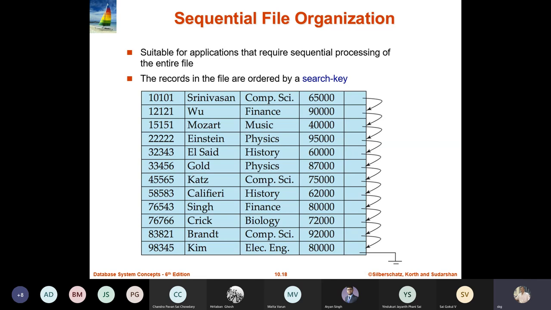Sequential file organization. Here by a search key, in this case the employee ID is the key, it is suitable for applications that require sequential processing of the entire file. Right? So it helps if these things are based on the primary key or the search key, and the processing is done accordingly.